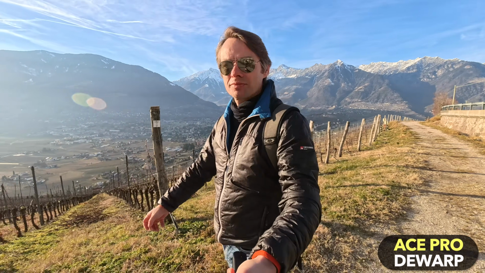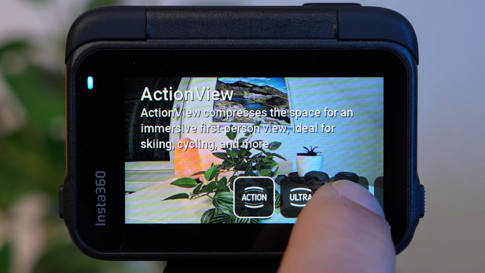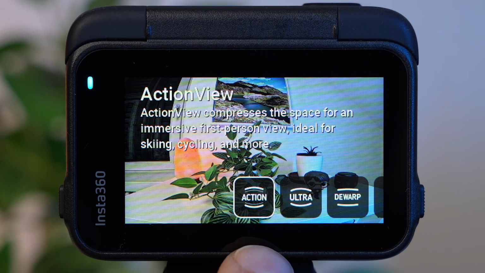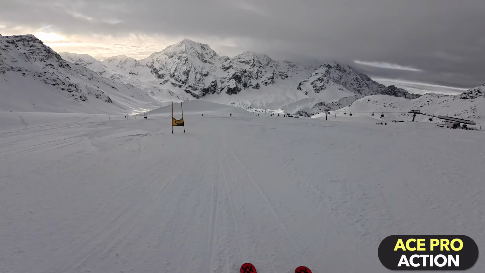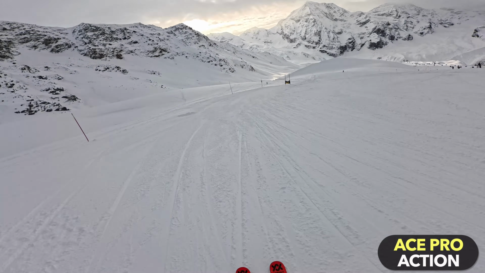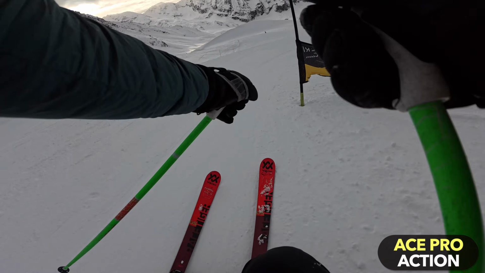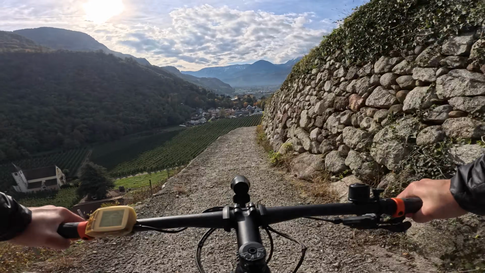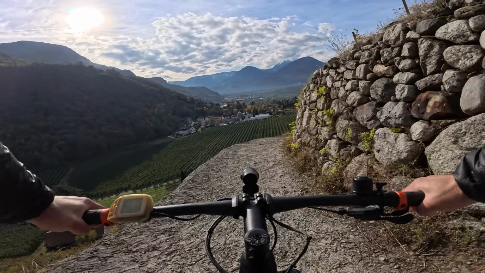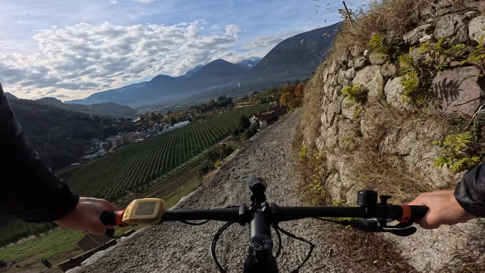For this, the image is slightly cropped. However, I personally use Action View much more often than D-Warp. In the case of Action View, the vertical viewing angle is significantly bigger than in the case of Ultra. Although there is even more distortion, the field of view is larger at the top and bottom. This setting is particularly suitable for POV shots, so if you are using your camera on a helmet or chest mount, or even if you are filming yourself with a pole and want to get yourself fully in the frame.